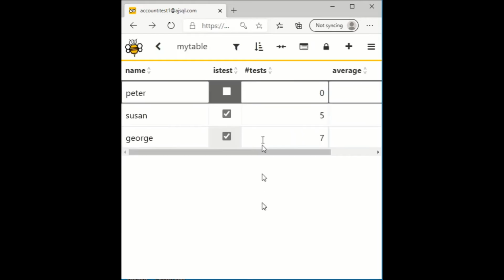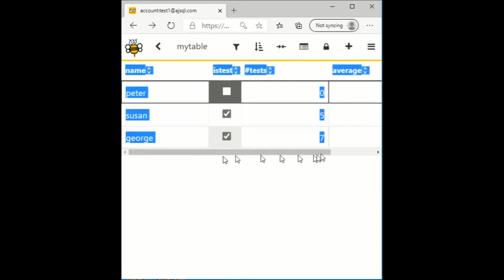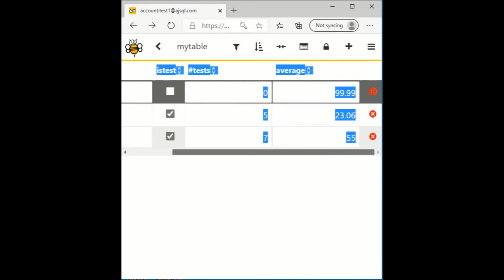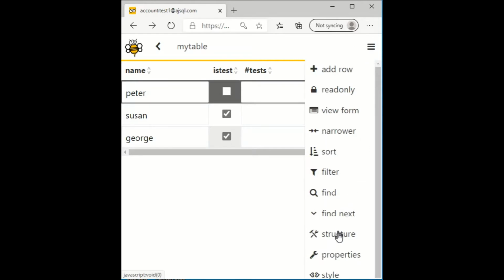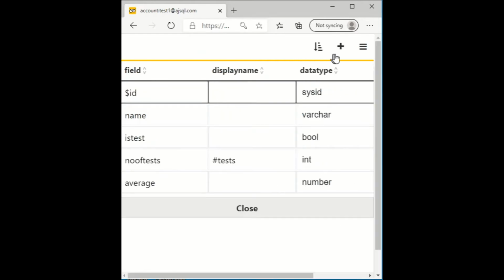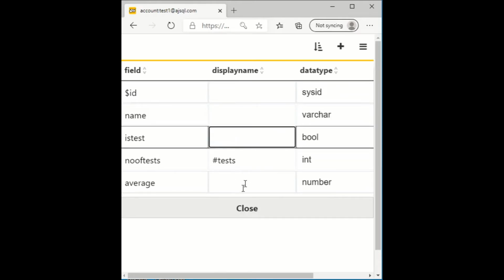Close that, take a look, hash tests, there you are. Now let's just say we actually don't want this column, we've done it wrong, we want that column at the end. That is to say, we want it to be the last one in the row. So we'll go back to structure, and it is this one we want to be at the end.